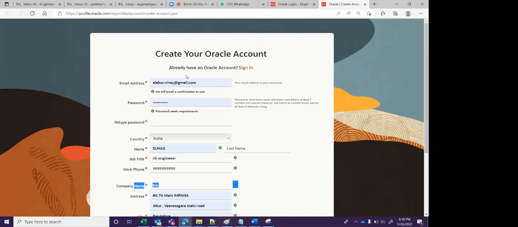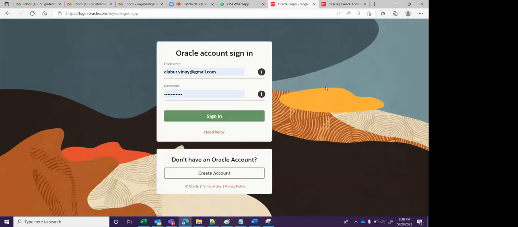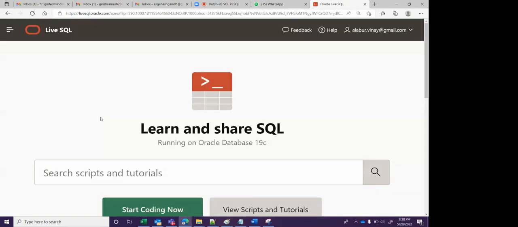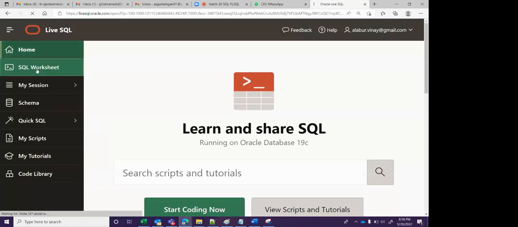Okay, once it is done, go and authenticate in your mailbox. Then you come back here and say sign in. Sign in takes you to the login page. This is where you are going to work. Okay. One more time, this is how you set up your account. And go to here, SQL worksheet. This is a very simple step.